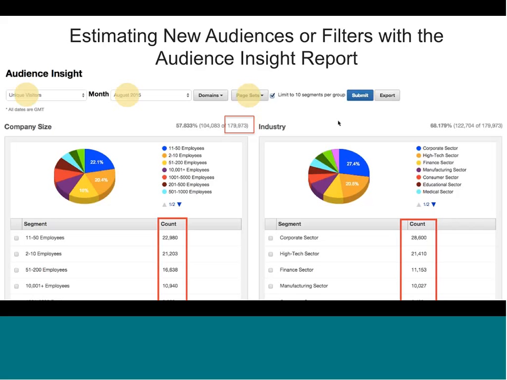If you want to estimate the size of the different page sets, you can just select that from the list and see how many unique visitors qualify for that page set within the previous month. And then a couple of other things here. By default, the chart shows only 10 segments per group, so 10 industries, 10 company sizes, 10 functional areas. And that helps keep the report a little bit more readable, but sometimes there are more specific groups that you care about. And if you want to see those, you can just uncheck the limit to 10 segments per group.